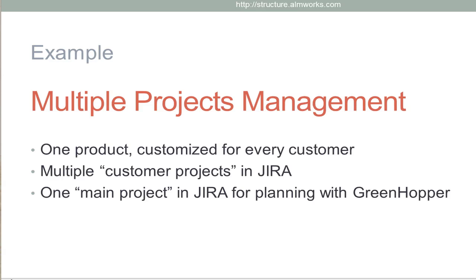Now, this company has a single product, or rather a platform, and they customize it for every customer. So they have customer projects in JIRA, one project per customer, and they use that project to communicate with the customer, to collect bugs, feature requests, and so on. But to plan and to actually develop stuff, they use the main project in JIRA, which is not visible to the customer, and they use Greenhopper with that main project.